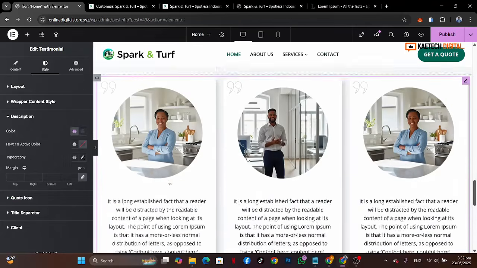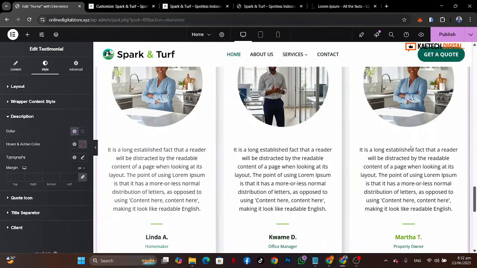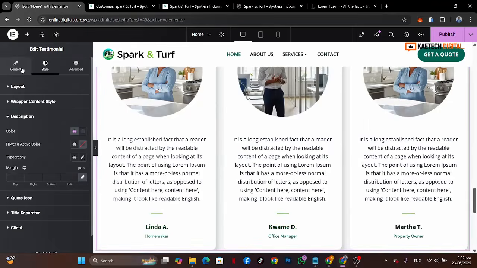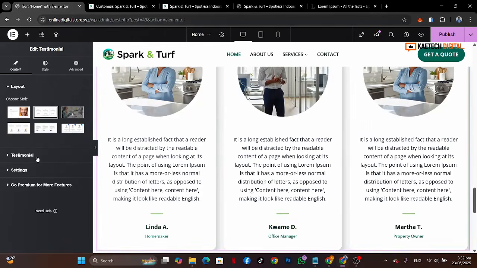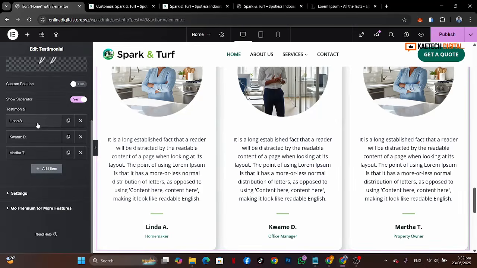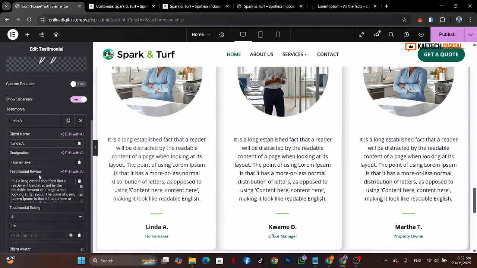And as you can see, we have our testimonials set up nicely. Now let's go into the testimonial. I want to remove some of the text. I think it's too long, so I just want to remove some of the text.